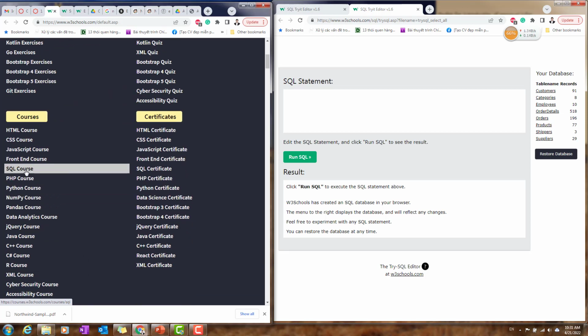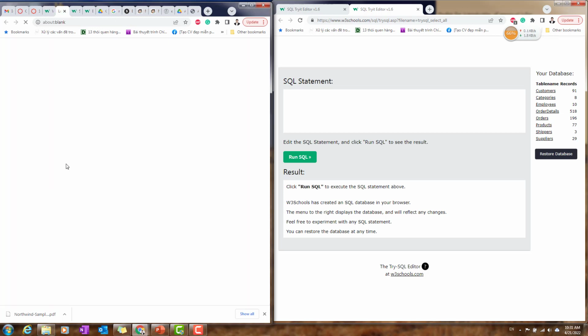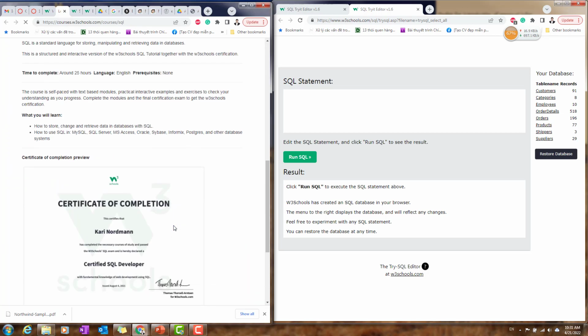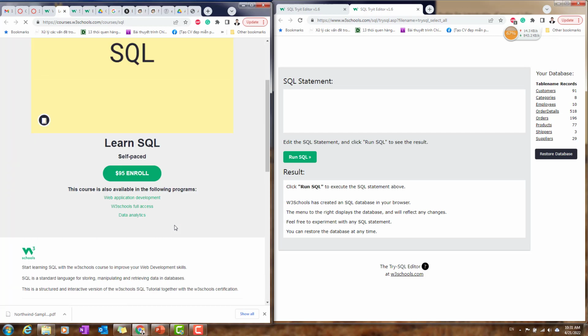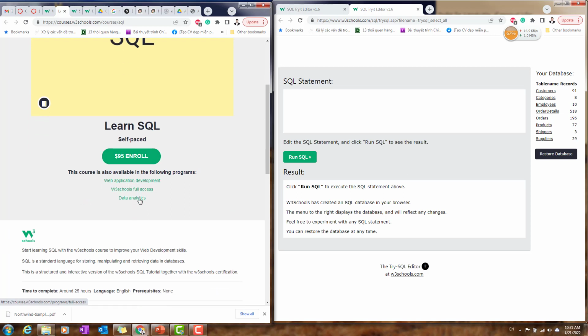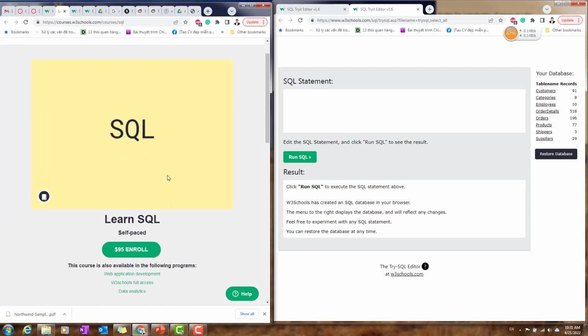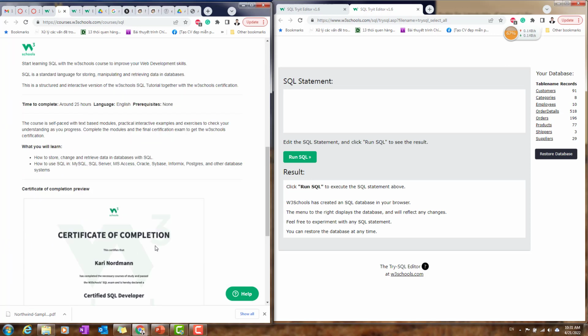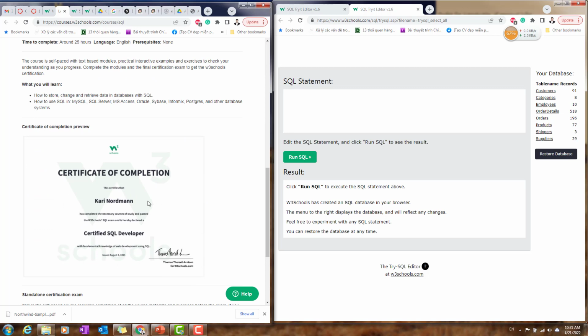For example, I just want to learn about SQL, and it automatically links me into the SQL section. If you really want to do it with a certificate, you can start and enroll for a price of about $95. After you finish the course, you can get a certificate like this. That will be very good for you in the future.